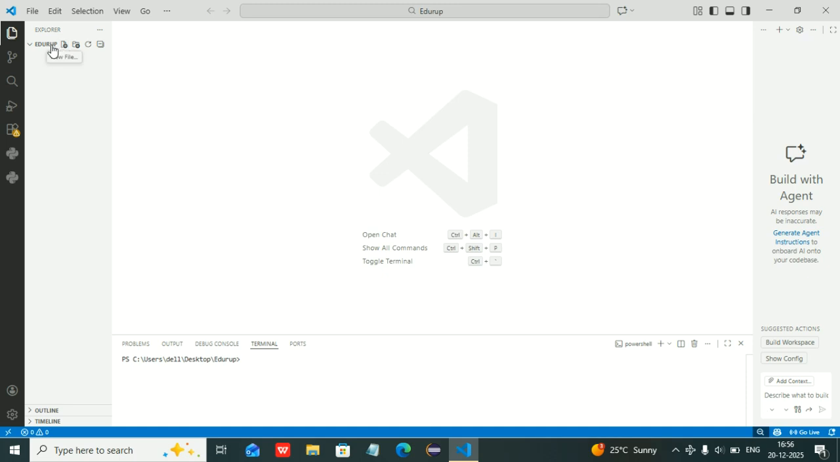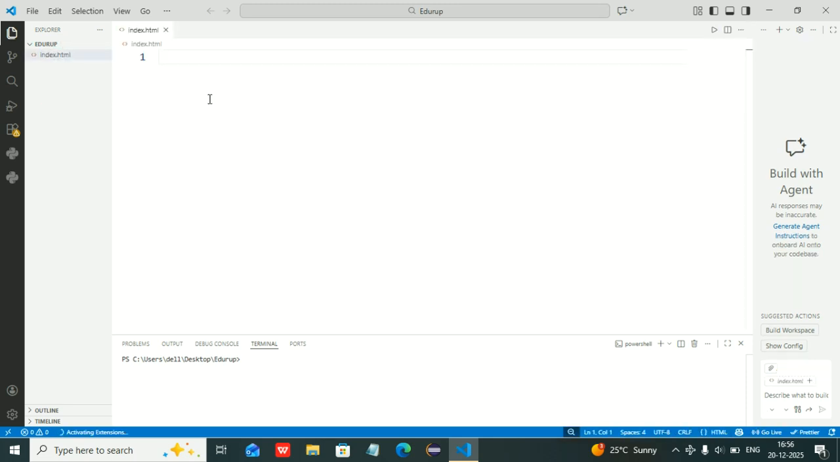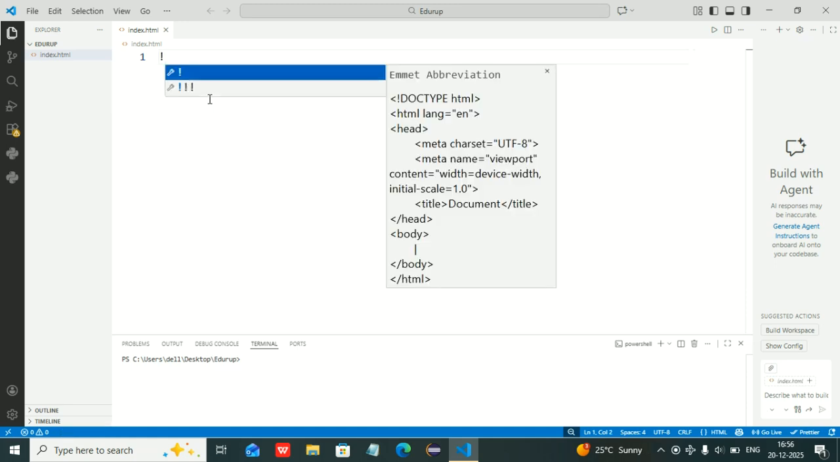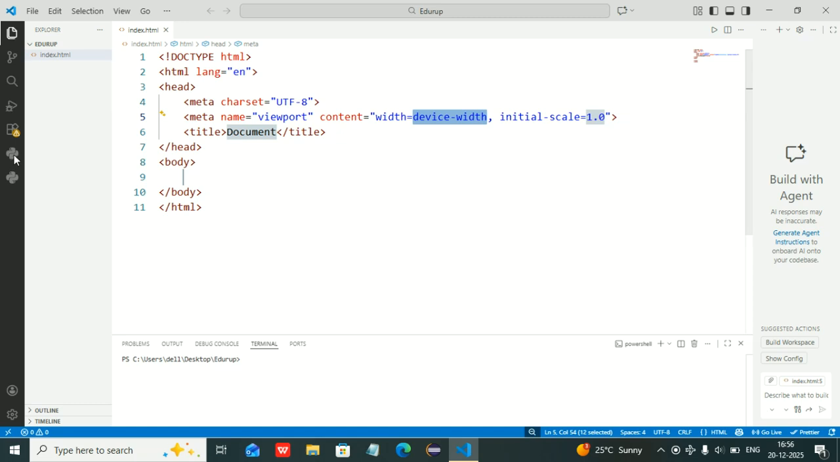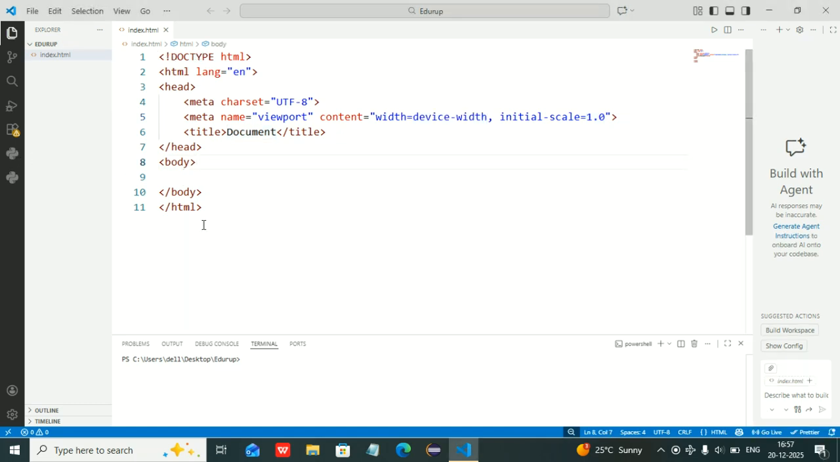Next, I just want to create one file in this folder. I'll give the file name as index.html. Okay, there are shortcuts over here. We need not write the structure here. We have shortcuts. Just press Shift and exclamation mark on the keyboard. Then observe here, everything, the structure.